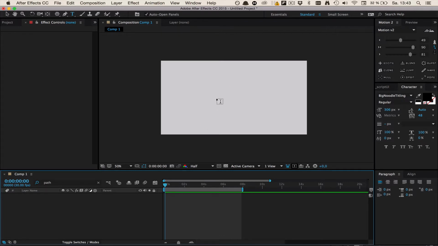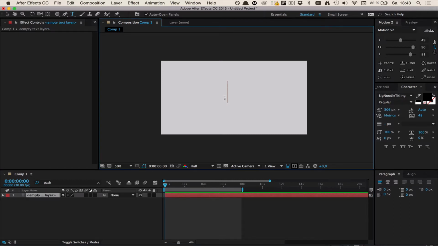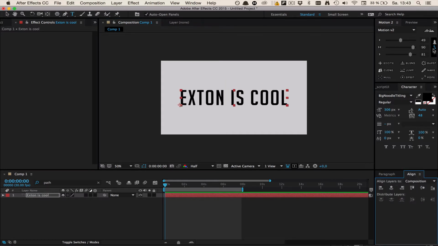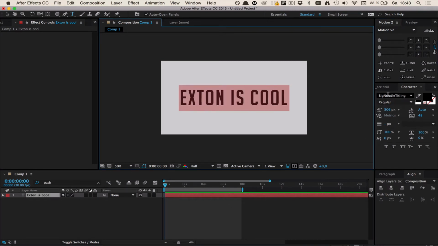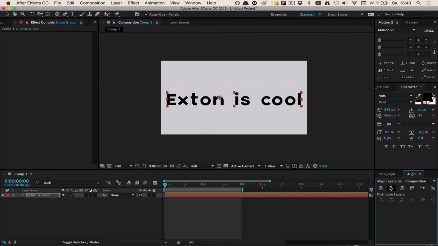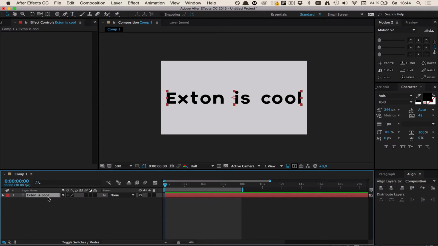So in order to do that, we should just create a text at first, and let's type Axton is cool. Perfect. I'm going to center it. Okay, center the anchor point, and I'll just change the font to Axis, which is a really cool font. Perfect. So we got this nice text.